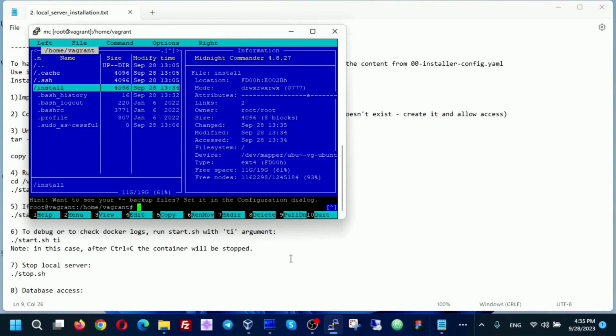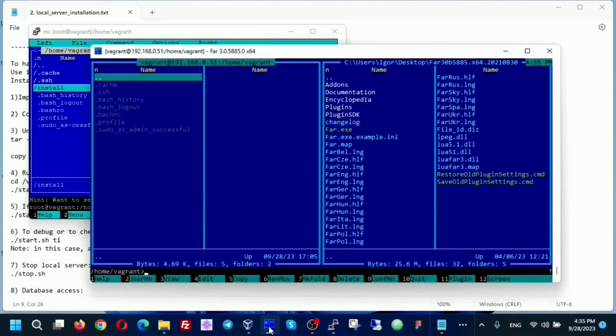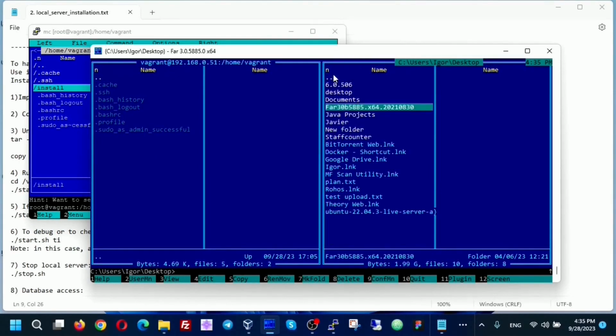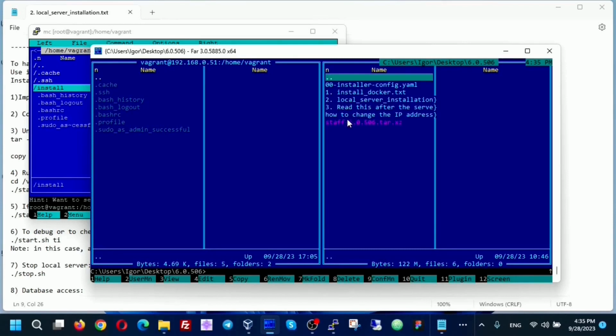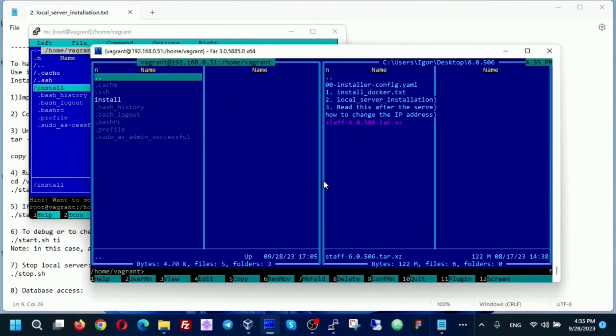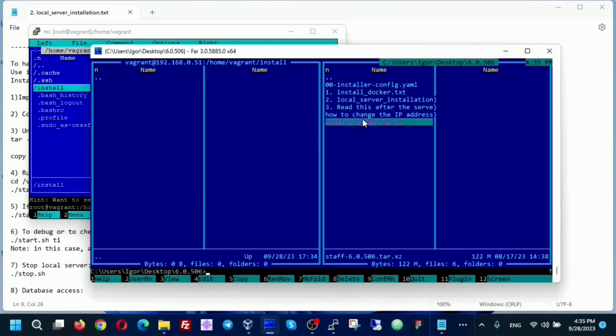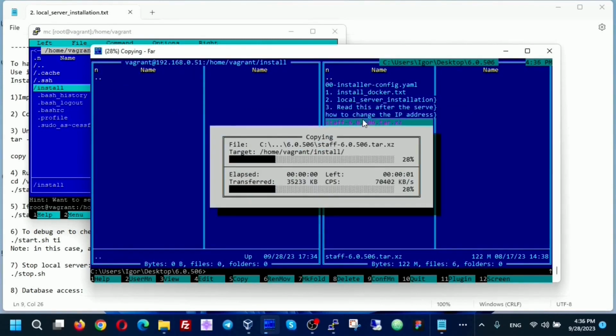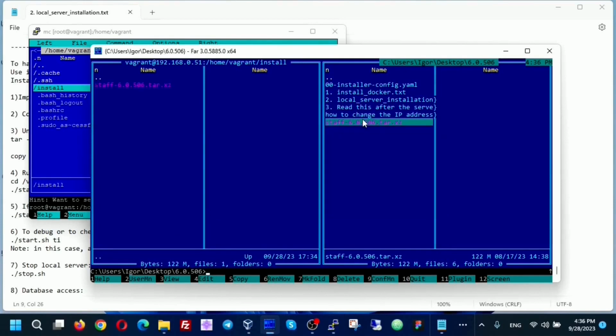How will we copy? Again, using the File Manager. In the File Manager program, on the right side, we will switch to the folder that we copied from the server. Here is the package with the local staff counter server. Reconnect, open the install folder and copy the package here using the F5 key. After we copied it, we can close the File Manager. We will no longer need it.